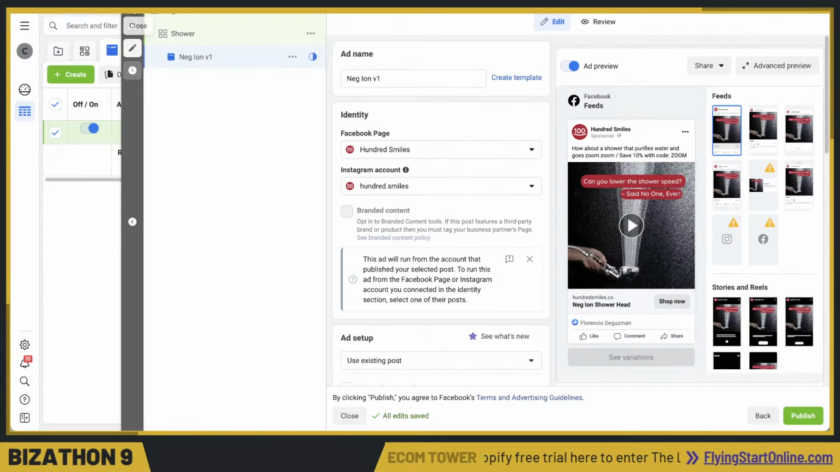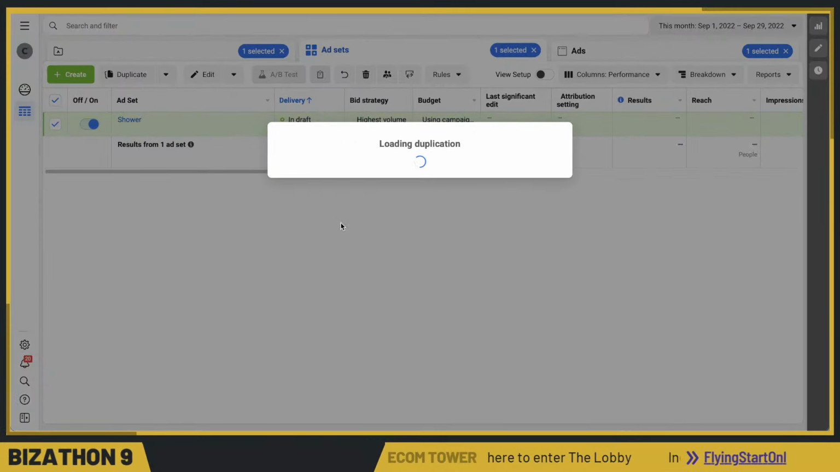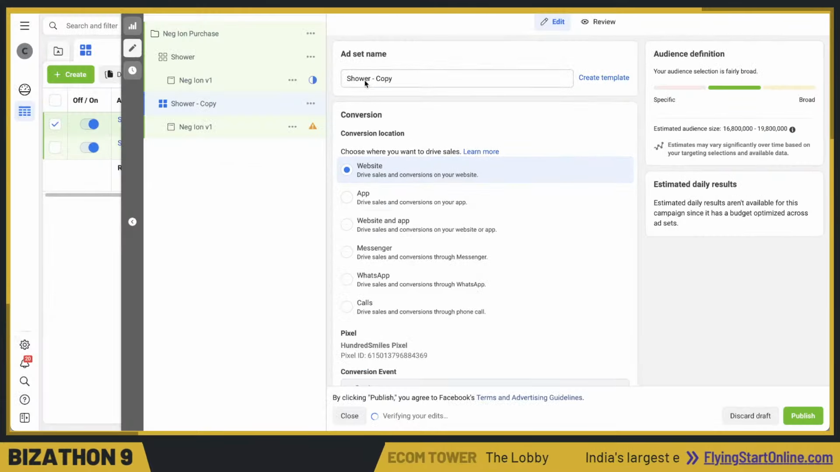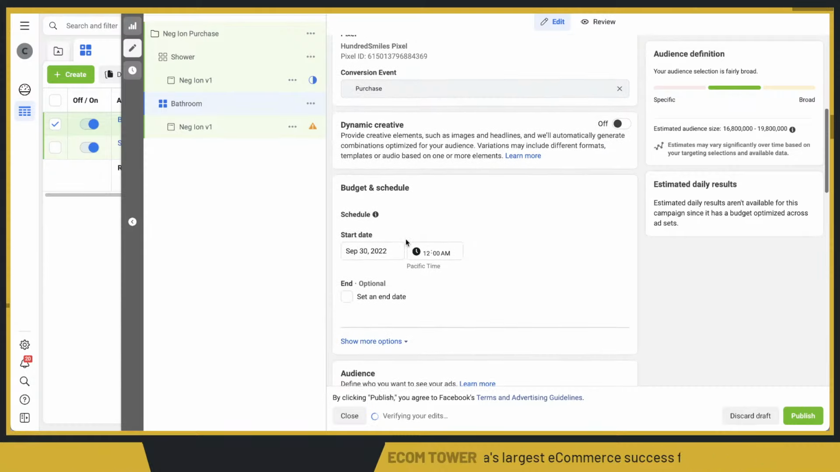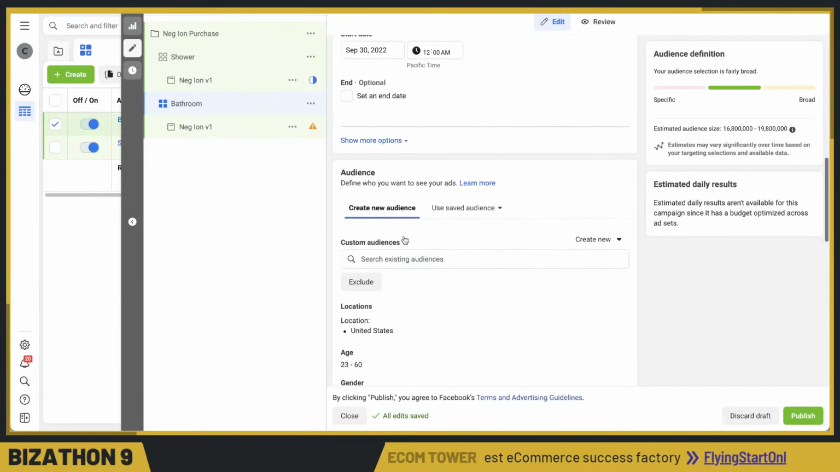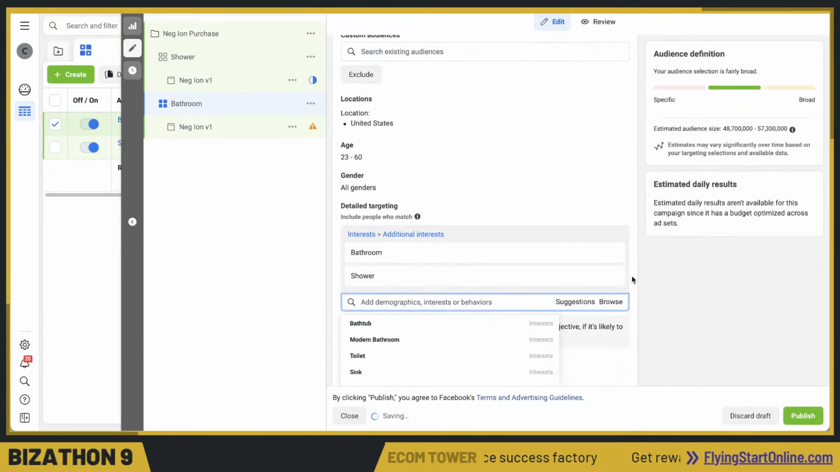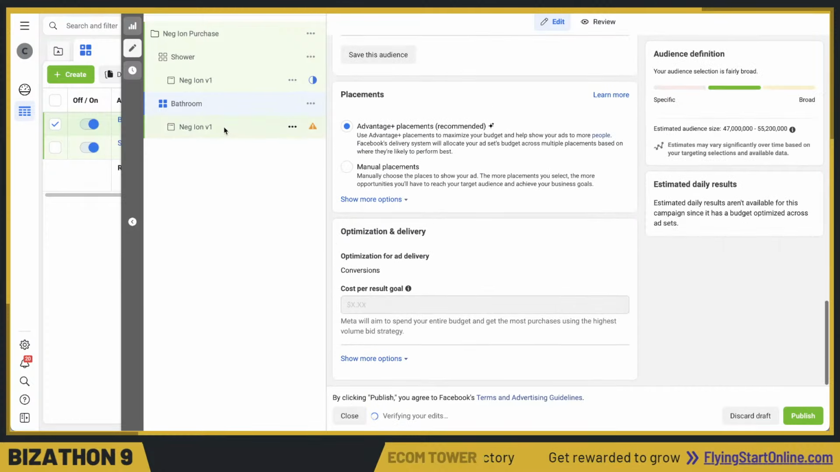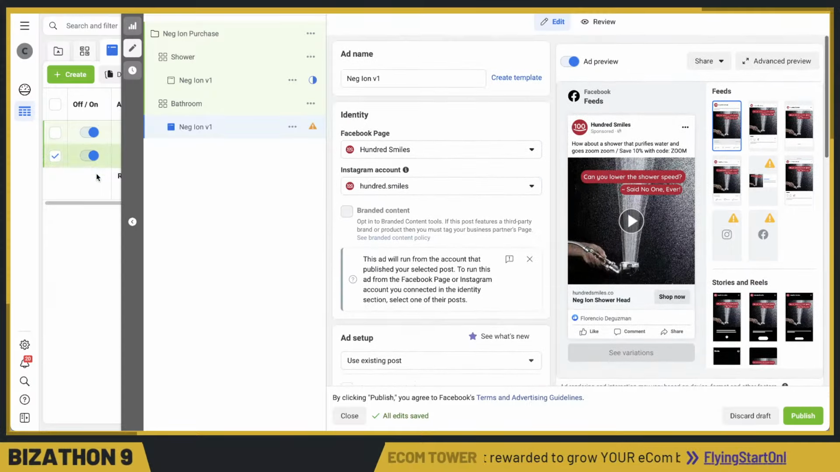So now what I'm going to do is I'm going to close this thing here. And because I already have this ad set in draft, I can basically duplicate this thing here, right? Original campaign, duplicate this, and I'm going to give this the bathroom, right? So again, all the things are going to be same: purchase, website, September 30th, 12 a.m. And then we have United States 23 to 60. All I'm going to do is go here, go to bathroom instead of shower. And then I will change this one. And that's it. And the ad, of course, is the same thing here. It's V1. And there we go, right? So this one is done.